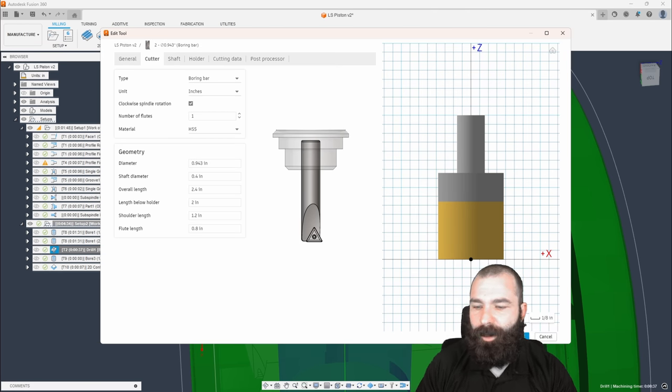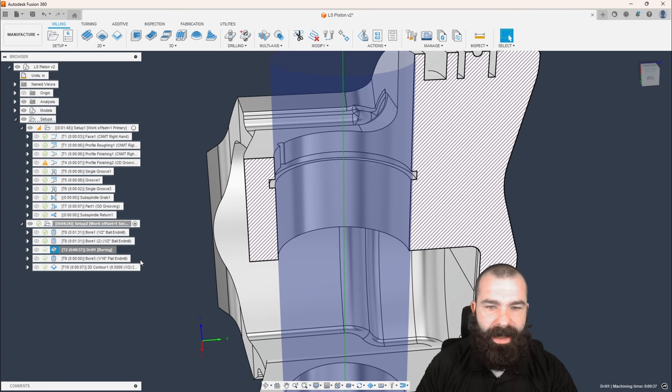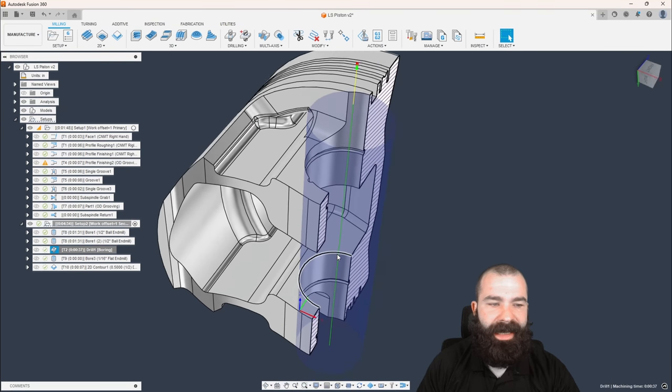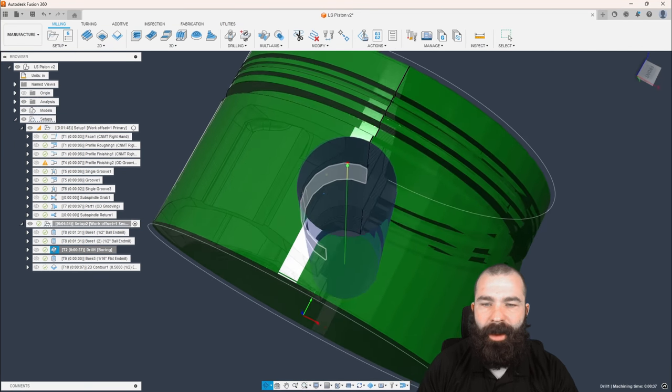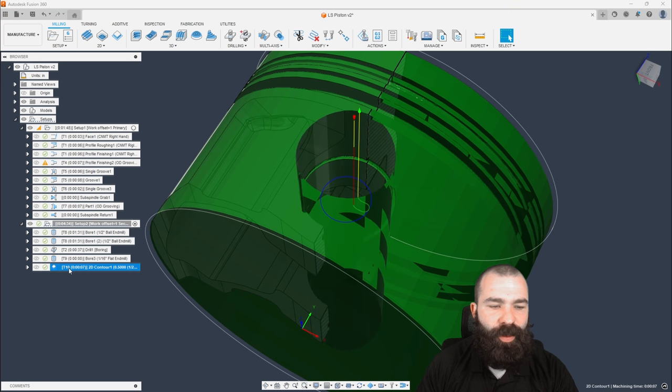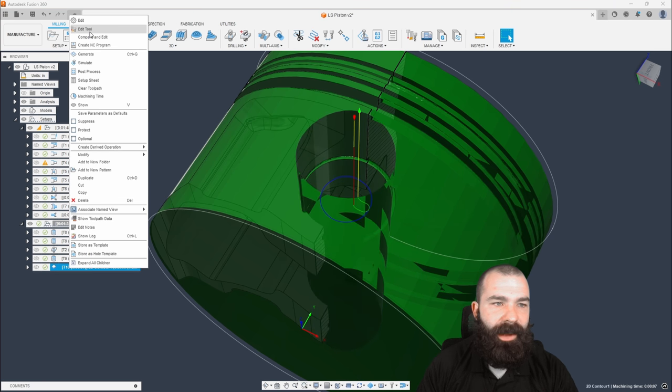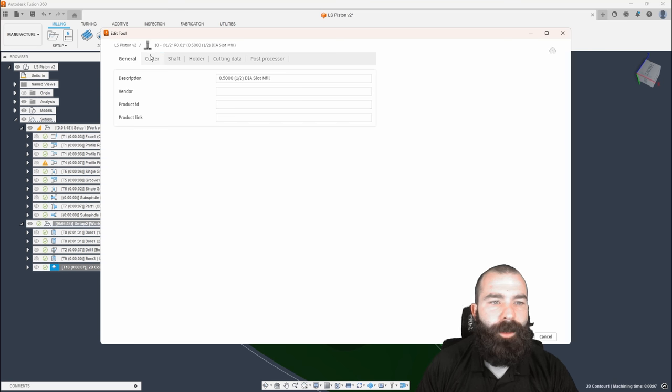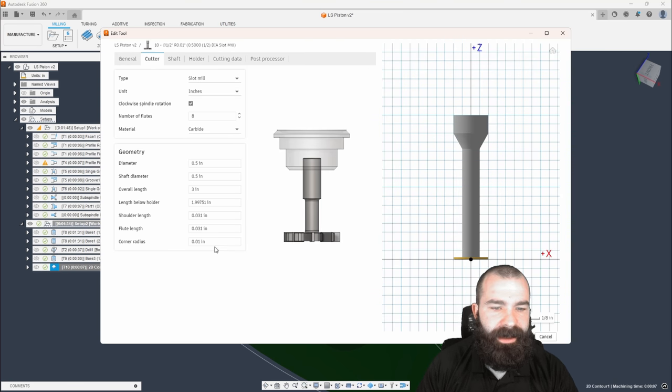And just like that, our boring cycle is going to update, and now we should no longer be cutting the model or any red. Now, our actual tool for cutting our T-slot, we're going to edit that guy as well. So let's edit that tool. And what we're going to do is, in the case of my T-slot cutter, there is no corner radius.